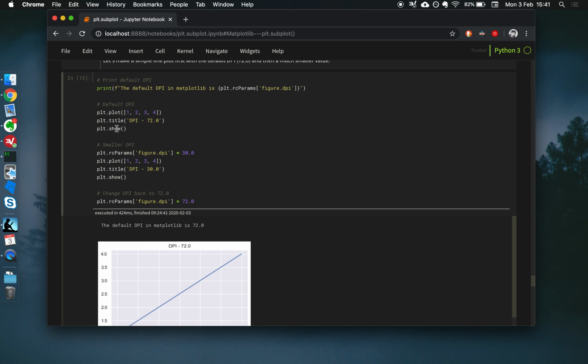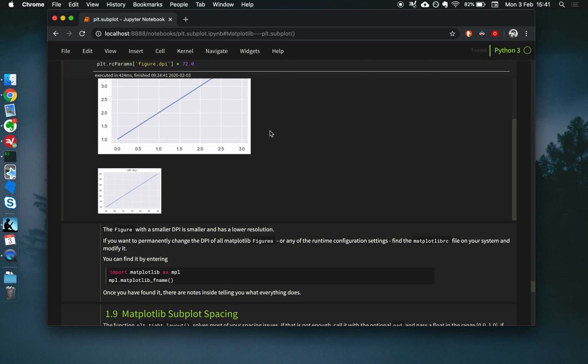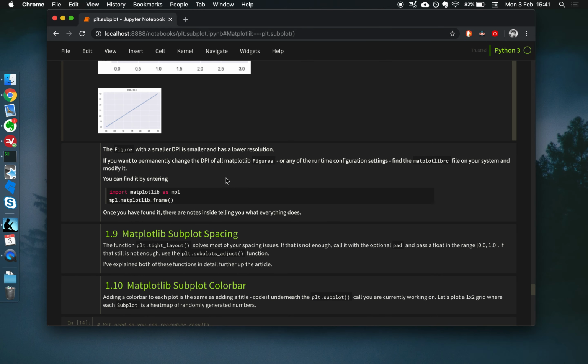And we'll see. These are actually separate plots, you can see by the different plt.show calls. So here's the first one, default, the one we know and love. And if we scroll down, you can see this is tiny, much smaller. And that's what the DPI does. It's smaller and lower resolution.